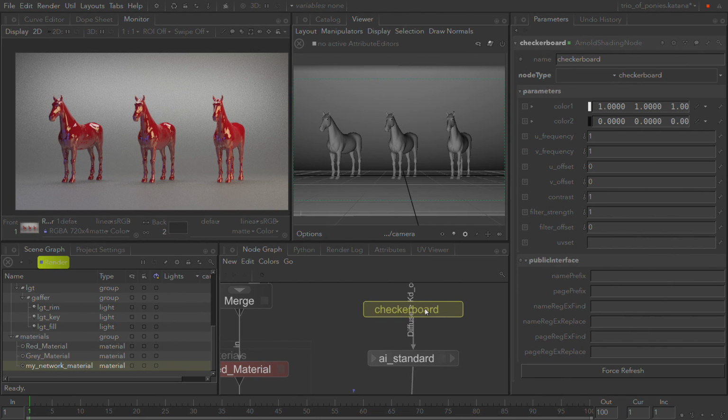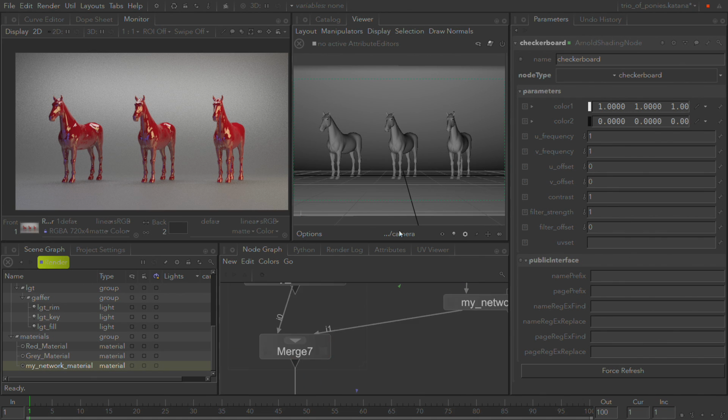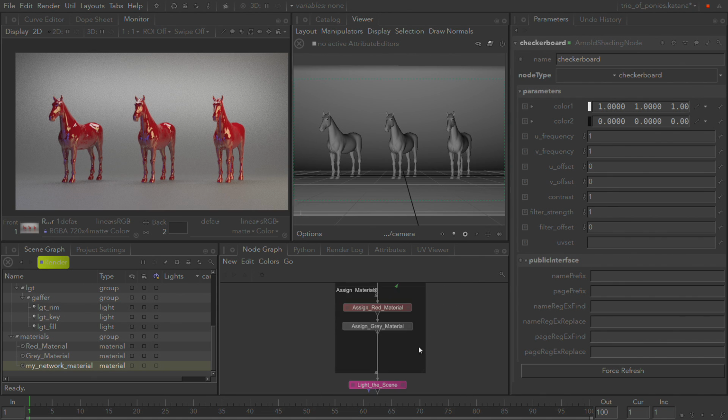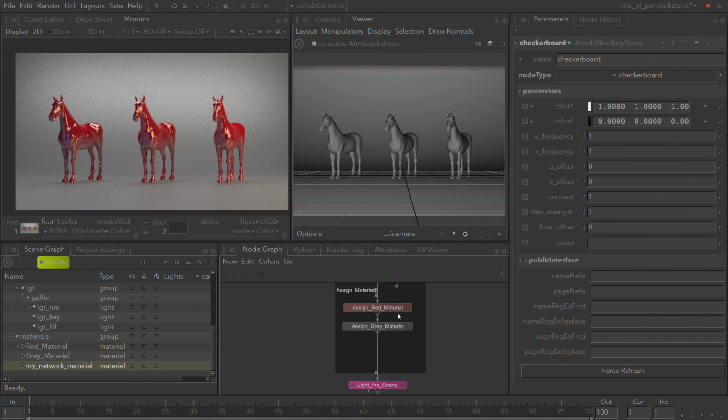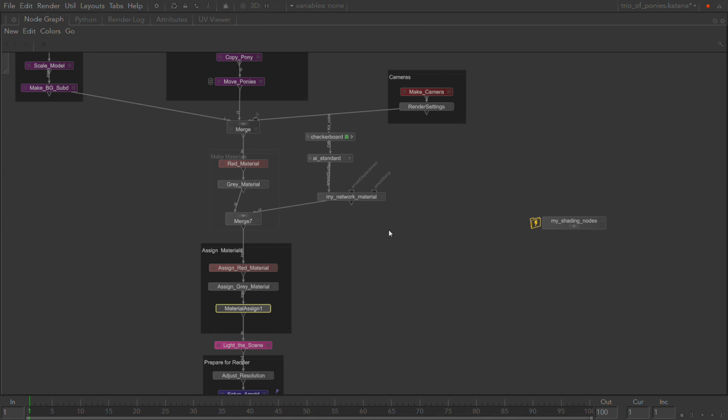So I now have a checkerboard connected to the color of the Arnold standard shader, and it's set to be assignable. So let's do that. All right, I'm just going to add a material assign node real quick here. Just going to go full screen to make dragging and dropping easier. Same things apply.